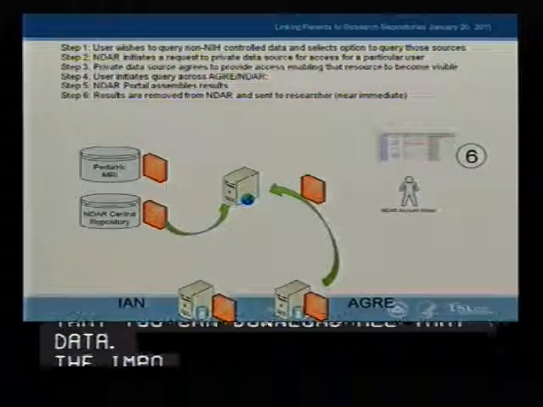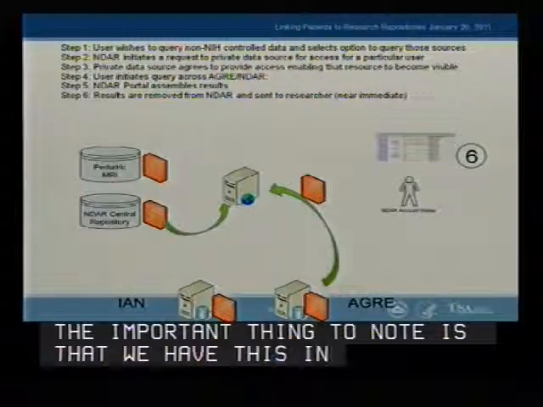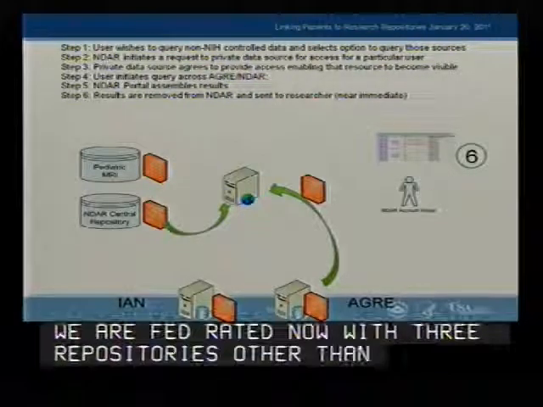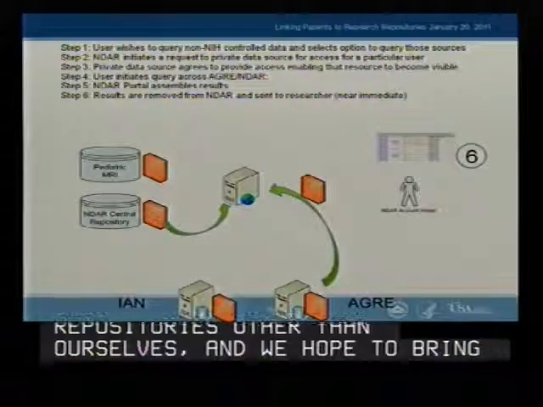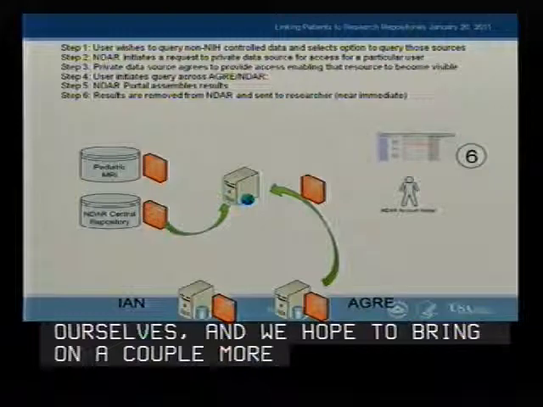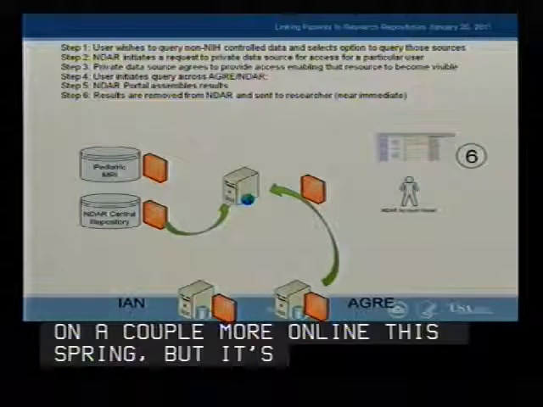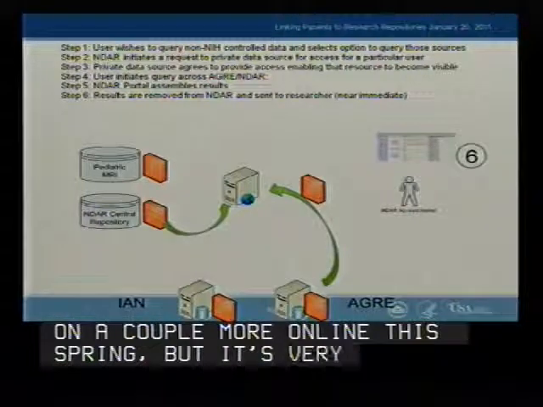The important thing to note is that we have this in place. We are federated now with 3 repositories other than ourselves, and we hope to bring on a couple more online this spring. But it's very hierarchical, meaning that ENDAR is sort of the top here, and you have to go through the ENDAR query tool.